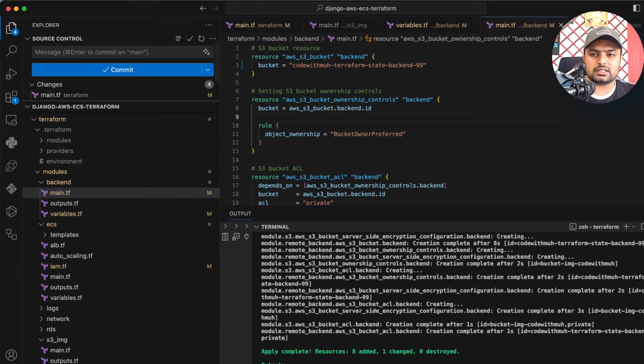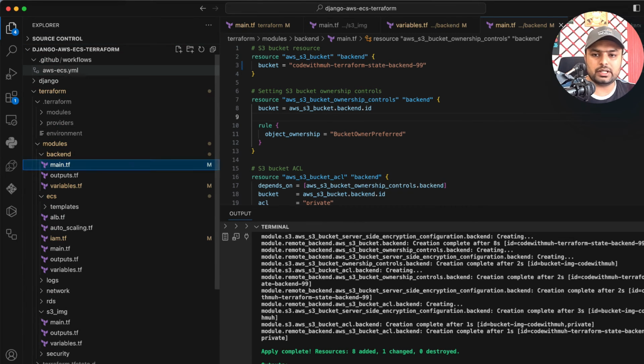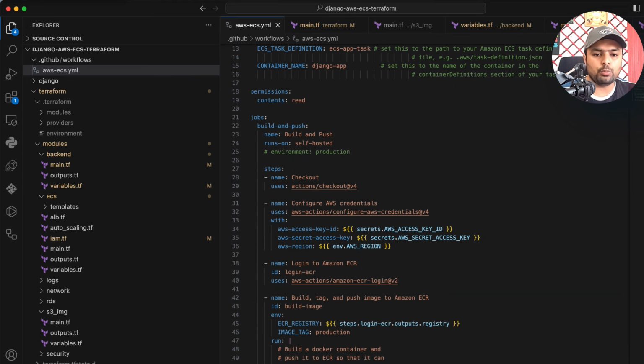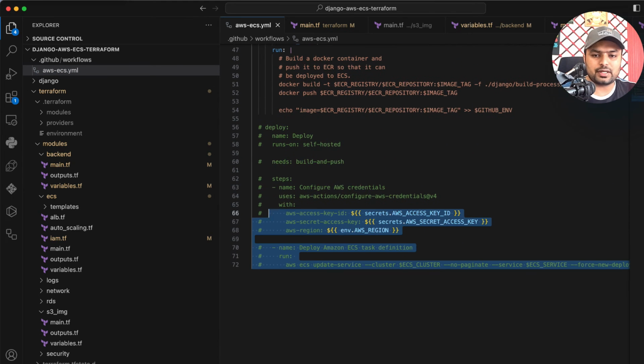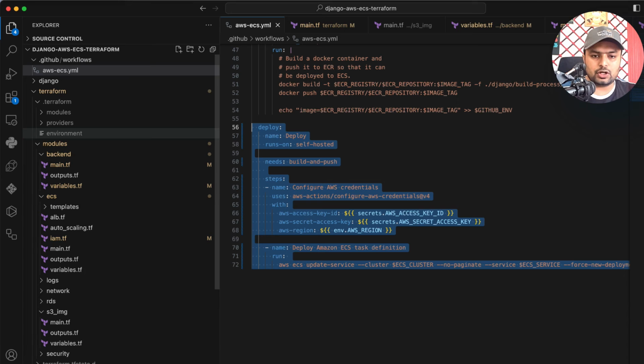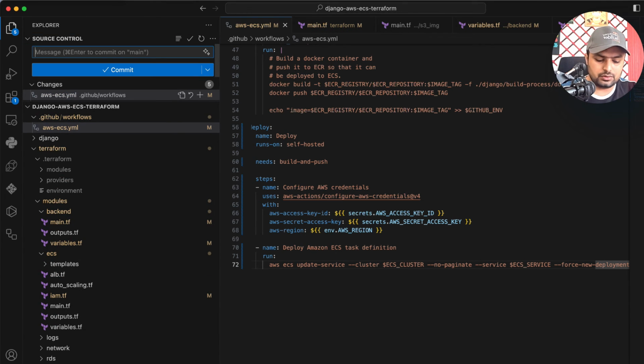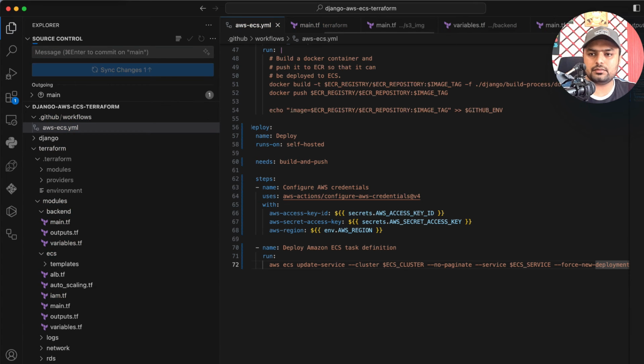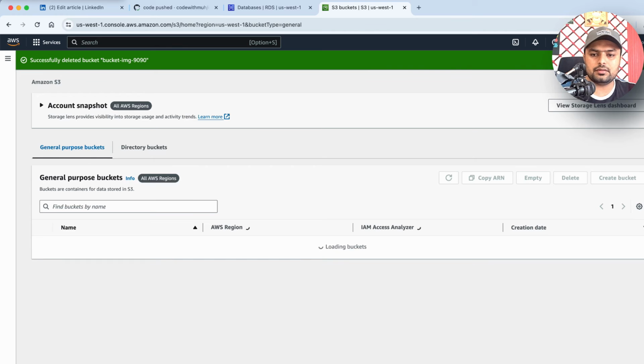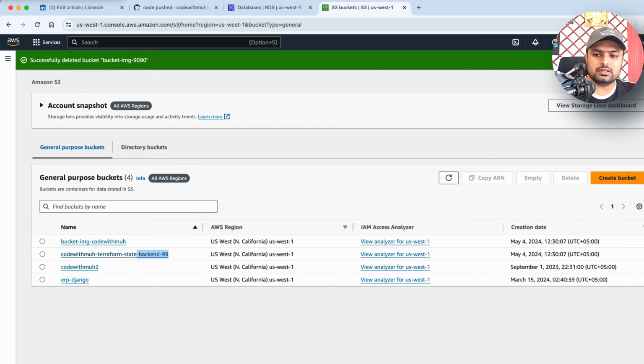Next, we have to go to the GitHub Actions workflow and uncomment our deployment code. Just uncomment it, then push your new changes. Now you have to go to GitHub. These were the two buckets that were created.